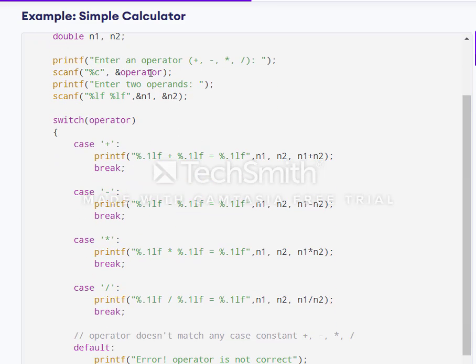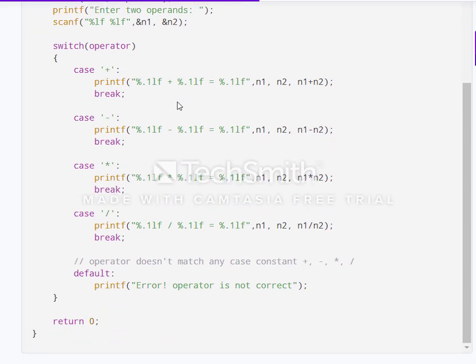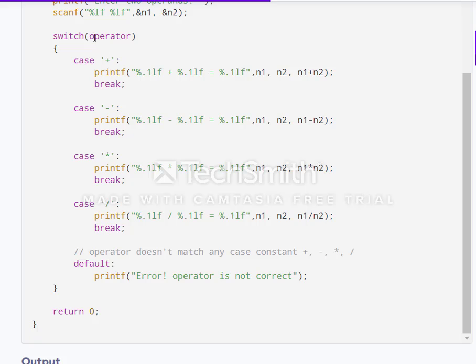Next, enter the operator. What are the operators you can enter? Plus, minus, star, divided by operators you can enter. Next, scanf with the ampersand operator. Based on your operator, like plus, minus, star and divided by, you can enter any operator. Enter two operands. Operands means the numbers n1 and n2, so it can take the n1 and n2 operands. Okay. Next, switch here operator. What is the operator you have taken?